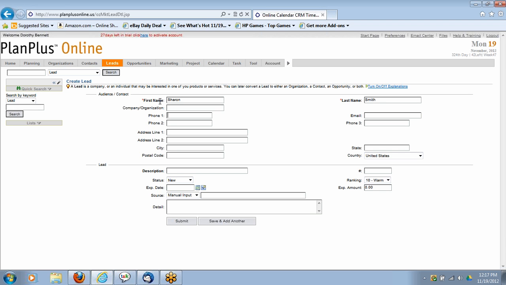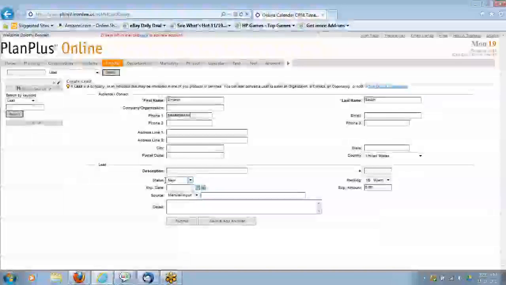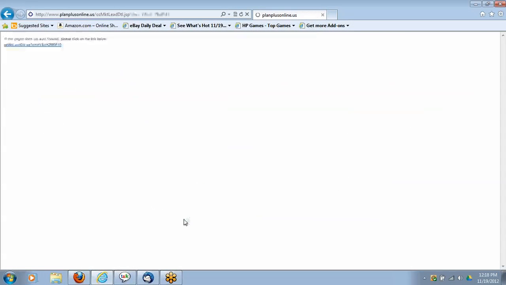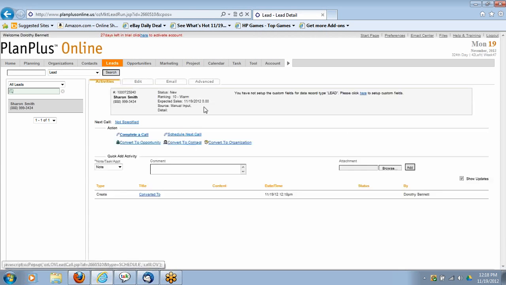So you add Sharon to the system, Sharon Smith, I guess, and then I'd at least get a phone number, and maybe sometimes that's all you've got. But what you can do is hit submit. If you can add any of the rest of this detail, you sure can. You've got things like description, status, the source of how you got this lead. There's obviously address, email. It's nice to get an email too if you can, but you click submit here.